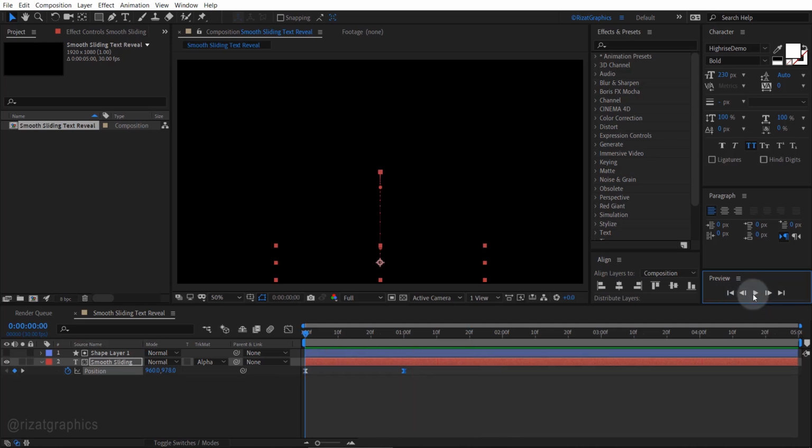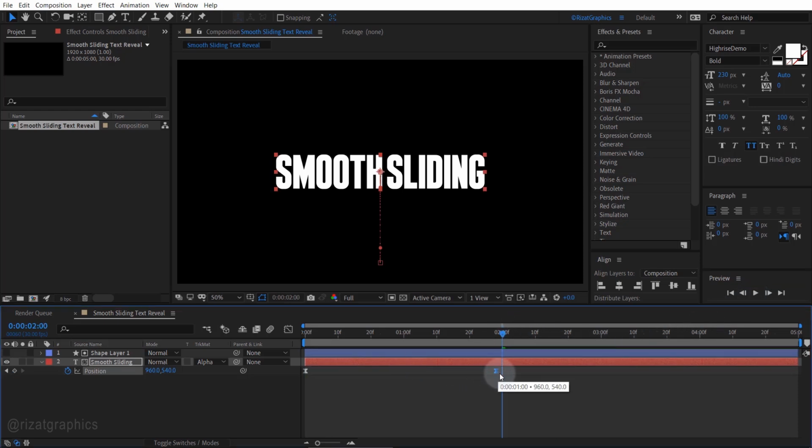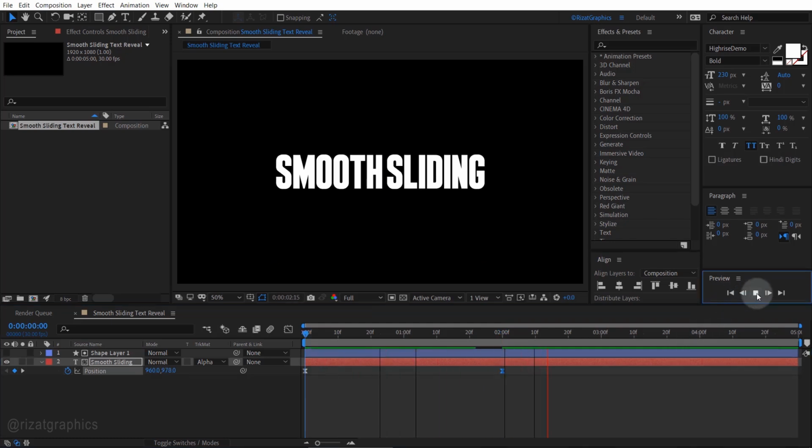Cool. If you want to make your text animation slower, move your time indicator to 2 seconds and drag the second keyframe to that position. Let's preview it again. Cool. Looks good to me.